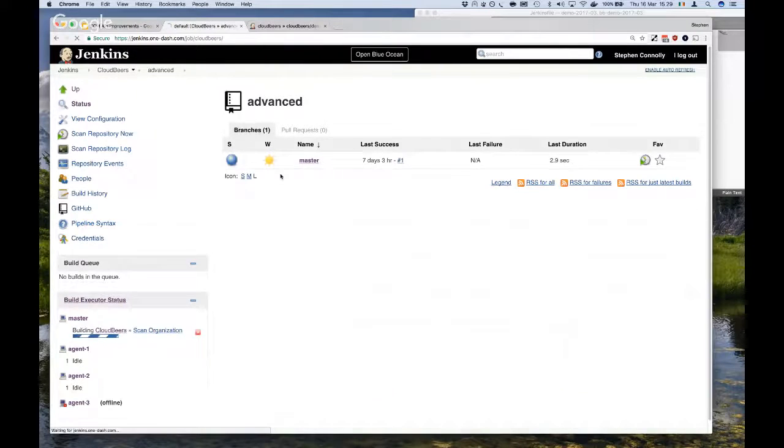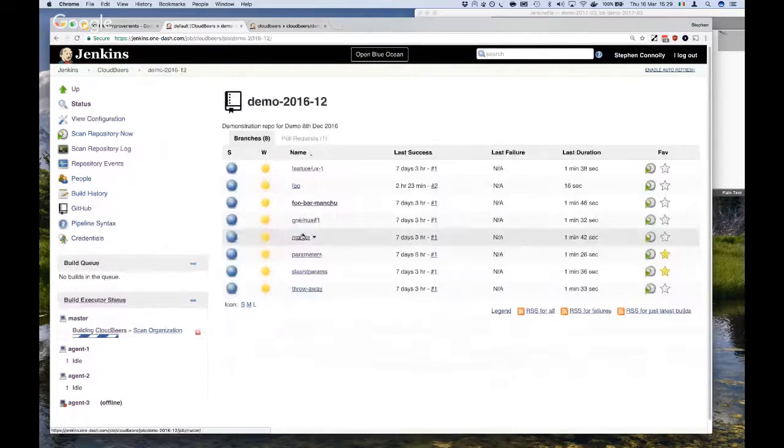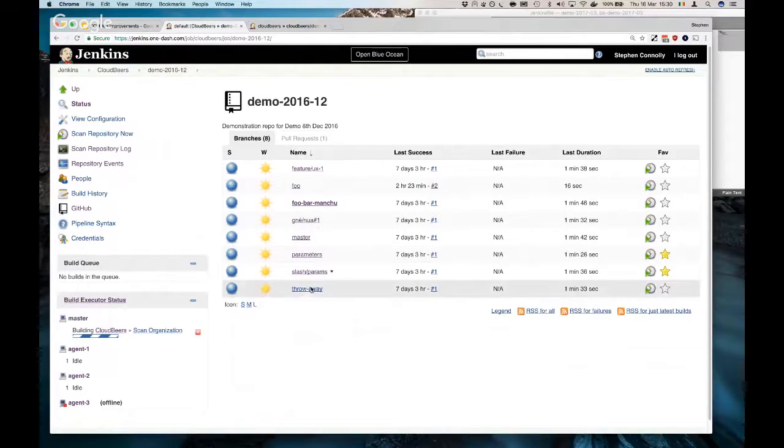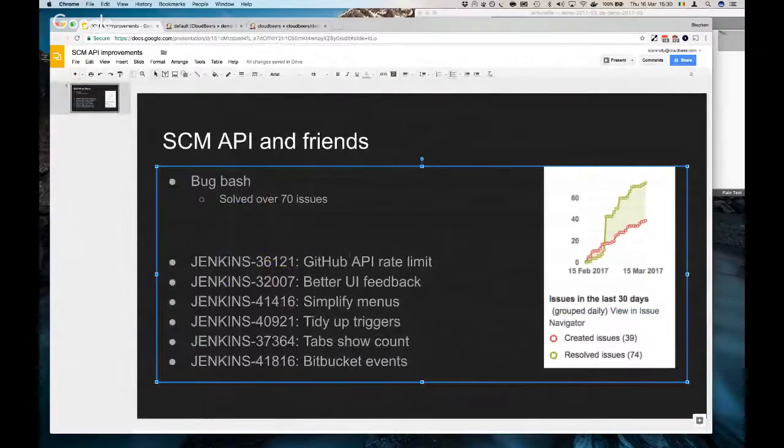So along with the reporting of the primary branch coming in bold, it adds a nice little improvement there. And then Bitbucket events. Well, we can show Bitbucket events.